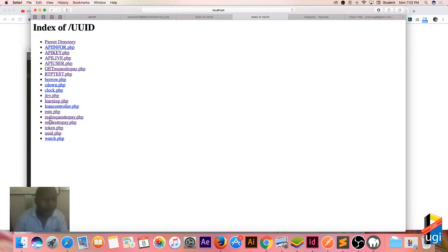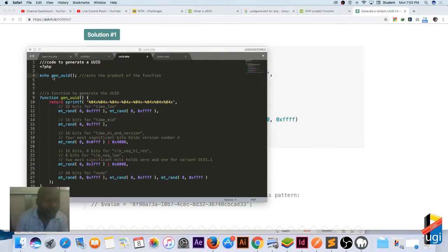All right, and run this UUID. You can see it can generate a UUID for me, and this is it. Every time I refresh, it's going to generate another one. You see, it's generating another one. So all I have to do is put that into a variable.